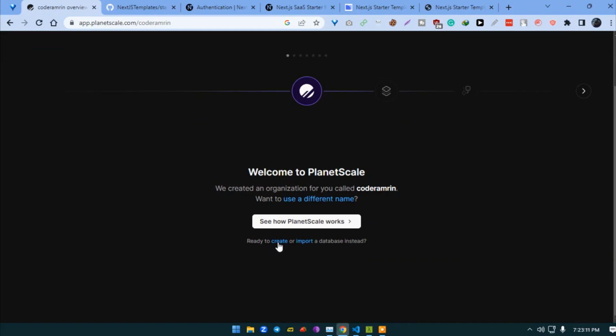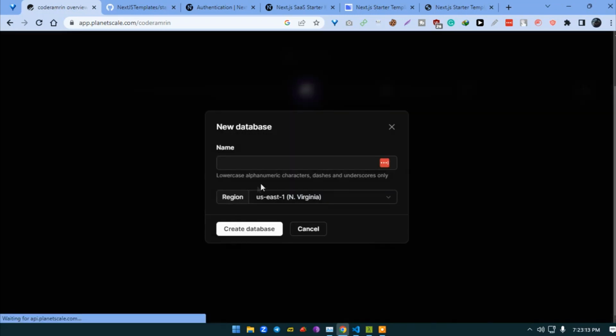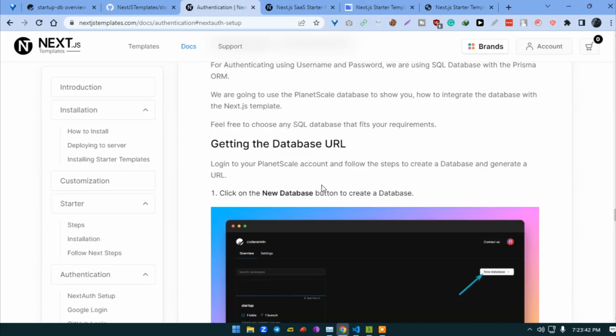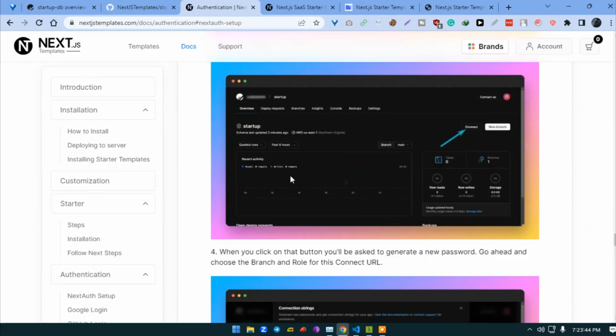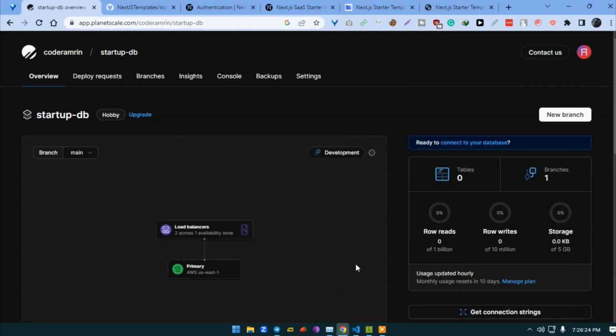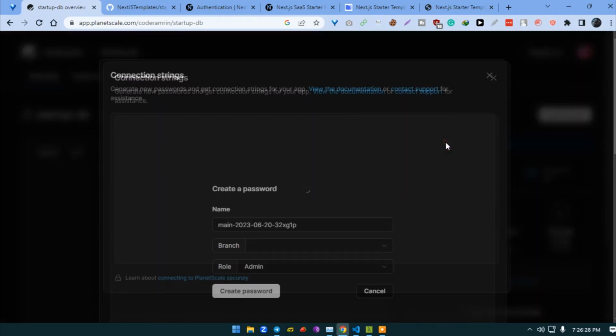To create a database, click on this create button and then give it a name. Let's call it startup DB and the location is the default one. Then click on this create database. It's already created. Now we have to get the keys. We can click on this connect button. So it's initializing. After it's completed, we will get that button. So the initialization is done. Now click on this connect to your database button.